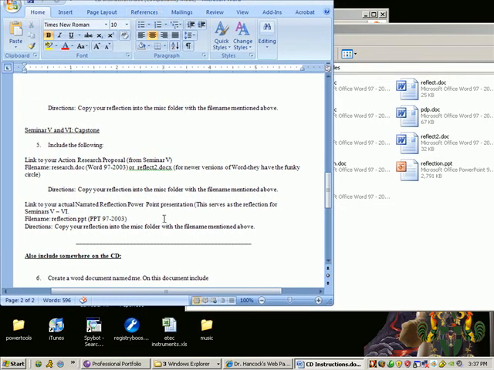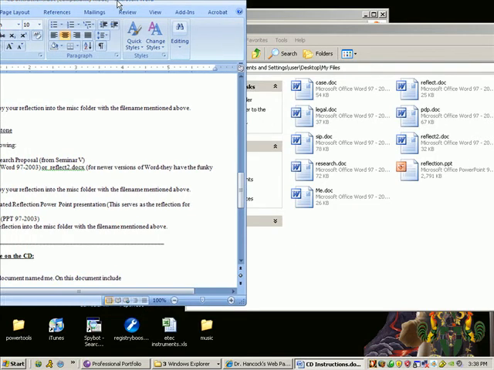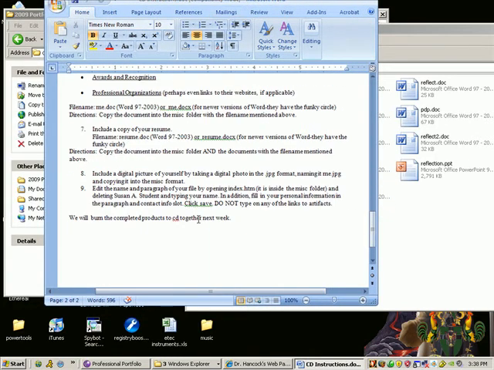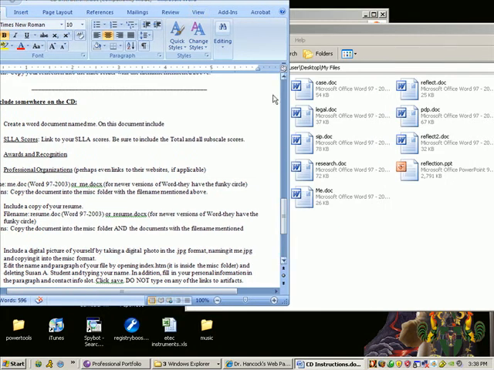Then I should have my reflection PowerPoint, which should be reflection.ppt. And you'll see it's the only PowerPoint file in here. That's what you'll do last, and that's going to be an annotated PowerPoint. And finally, a document that you create that has your SLLA scores, your awards and recognition, and your professional organizations. This is the file titled me.doc.